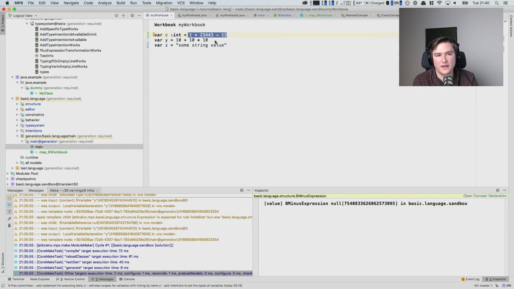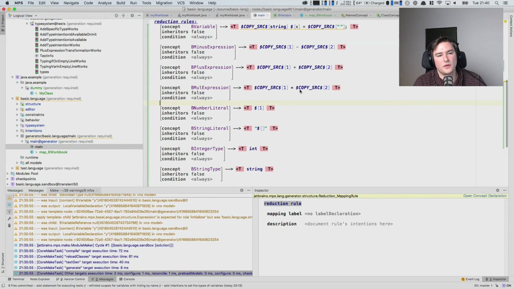we are not dealing with text. We are dealing with an AST, and we want to describe how to transform an AST from our basic language into Java. So in this case, we have to define all of the rules in the generator aspect of the language. We have it done for minus, plus, multiplication, but there are quite some expressions missing.